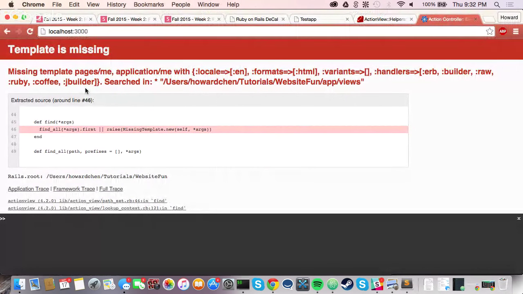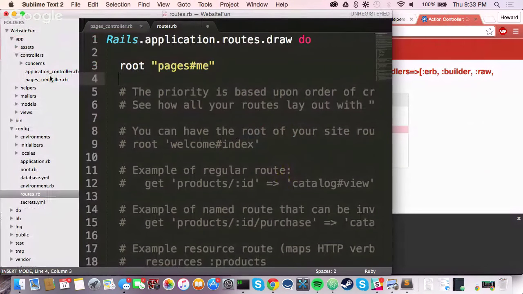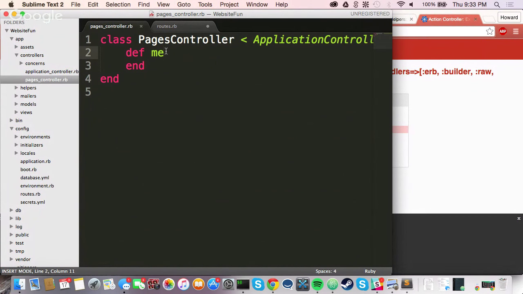Okay, so one thing, if we refresh now, Rails is going to go, all right, the root, let's go to the me action, and then it hits an error because we didn't actually make a me file. So we got to this root, we went here, and we tried to render a me file, but that wasn't in the views. So go to your layouts, go to your views, and then go to pages.